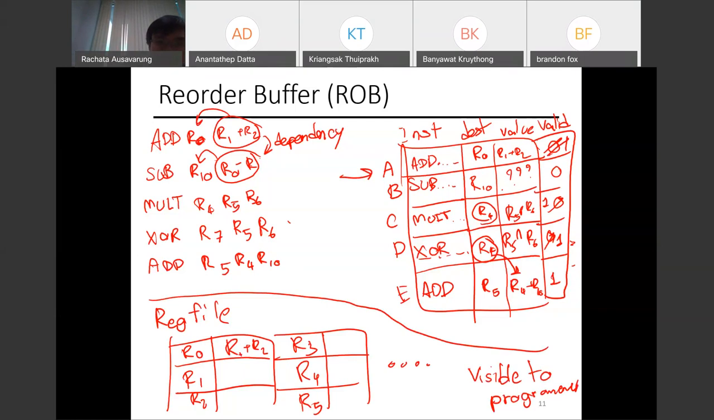These things are not visible to the programmer. So whatever we do in the reorder buffer, the programmer doesn't see that, but future instructions see it, so you can use it right away. The programmer only sees that the first add is done. That's the value of R0. When is the next time I can retire? When B is done, right?